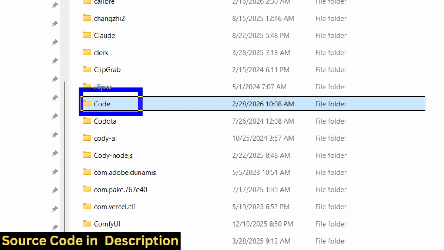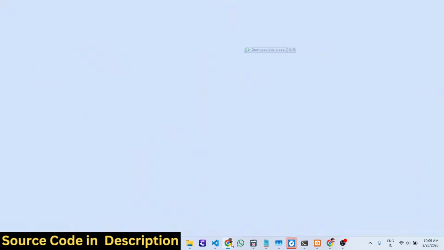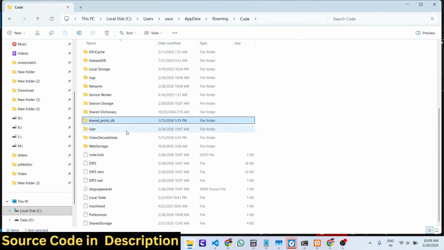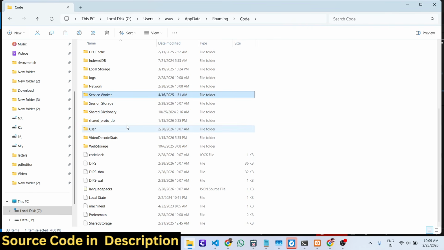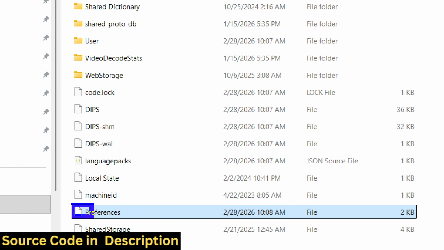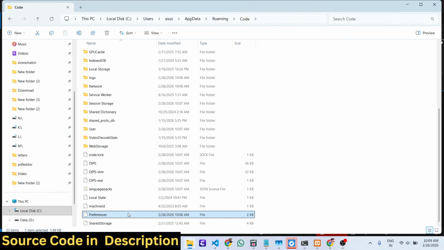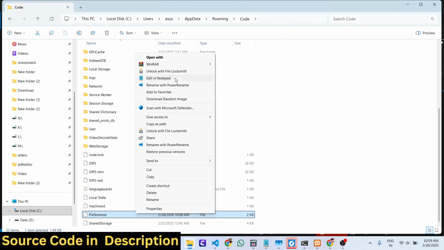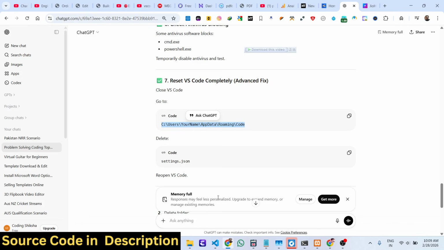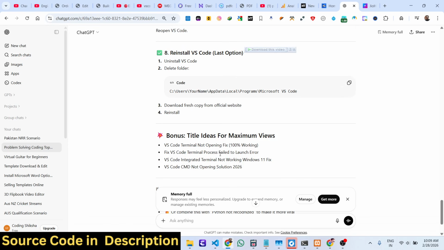Here all the files are related to VS Code. Simply go to this folder, and you need to select the settings.json file. This file will be present right here. So if you see, this is actually the file here, the preferences JSON file. I need to delete this file completely because this will reset everything. This is the file that contains all the settings. So you need to delete this file, and then restart VS Code.